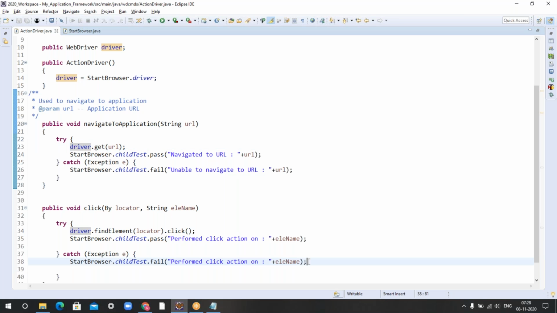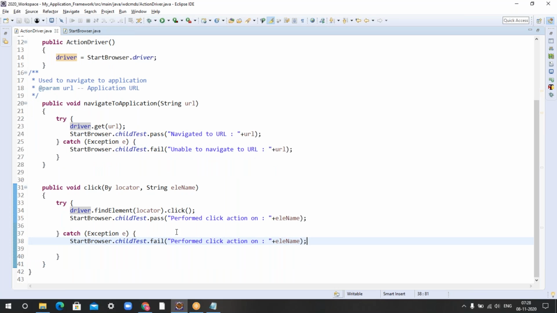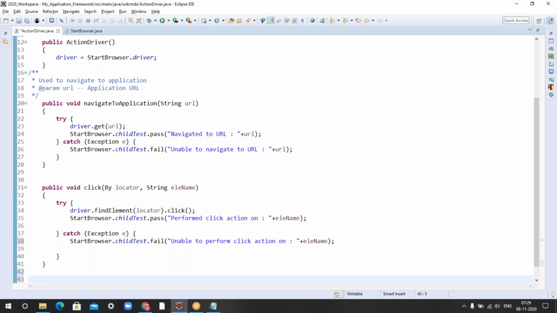So here, this is for failure. And one more thing, if you see here, this is for the failure one. I have written "unable to perform click action on that particular element." But I wanted to have a screenshot as well. So the moment it fails, I would like to capture a screenshot. For that, I need to write one more method for the screenshot, and I'll add it to the reporting. Now I'll write the method for capturing a screenshot.